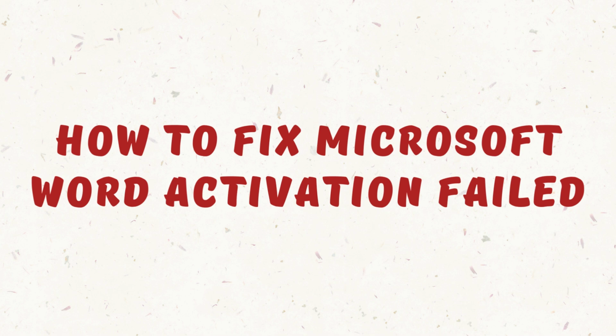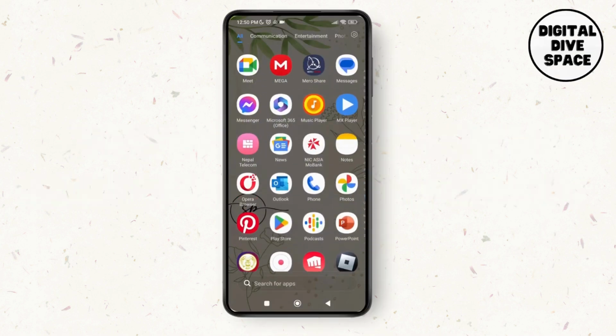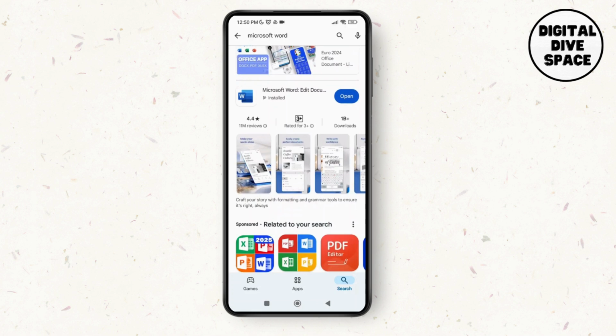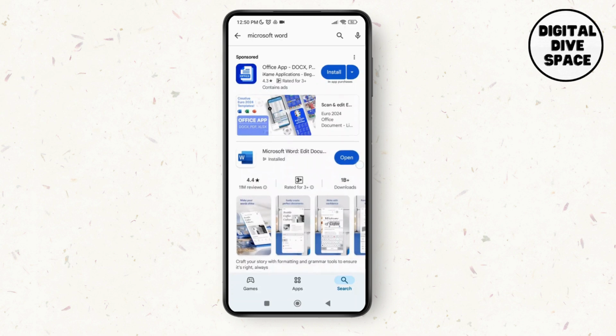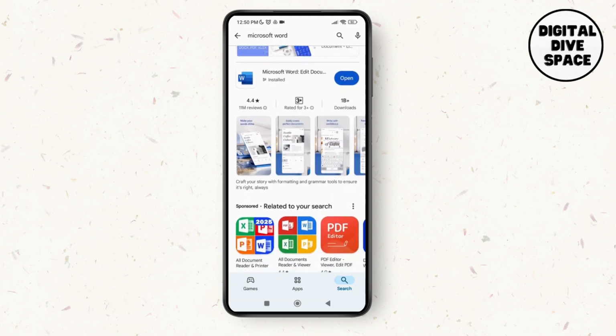So without any delay, let's get started. So first of all, open the Play Store application and search for Microsoft Word. Make sure that you have the latest version of the Microsoft Word application. As you can see on the screen, there is no option of update beside the Microsoft Word application, which means we have the latest version of the application on our device.